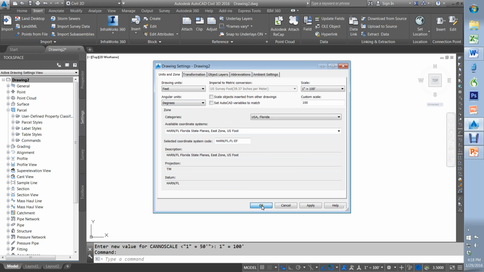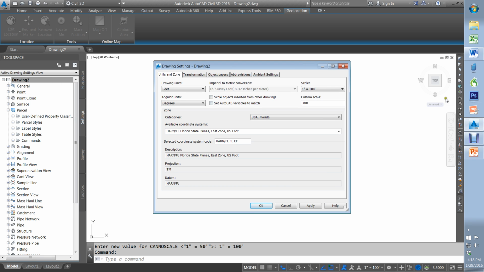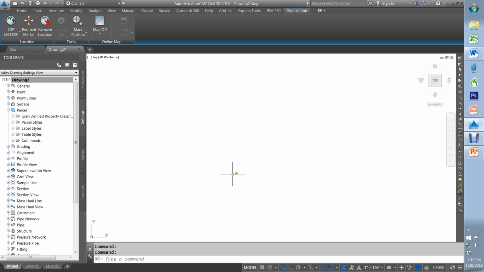So I'm going to click OK. Now to get to the drawing settings, just as a reminder, it has to be in settings, right-click the name of the drawing and edit drawing settings. That's where you can set everything up to begin with.